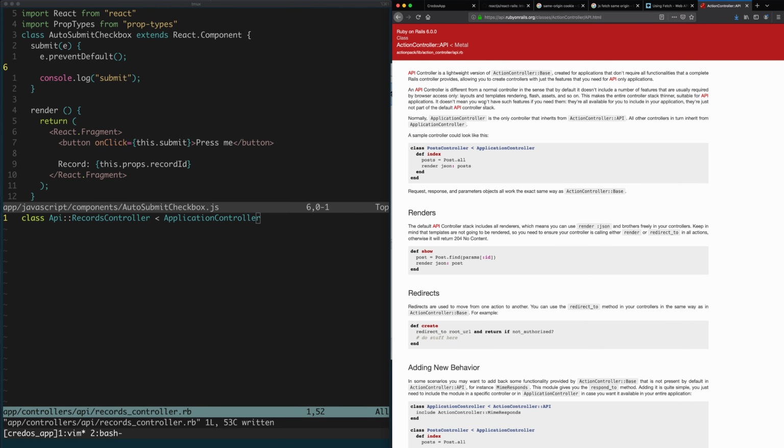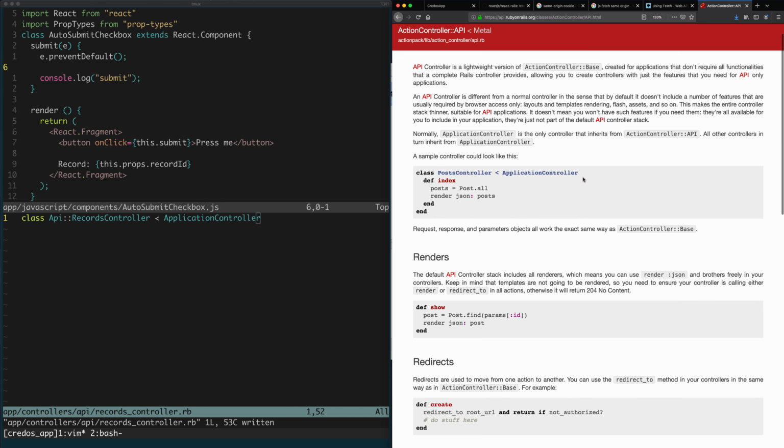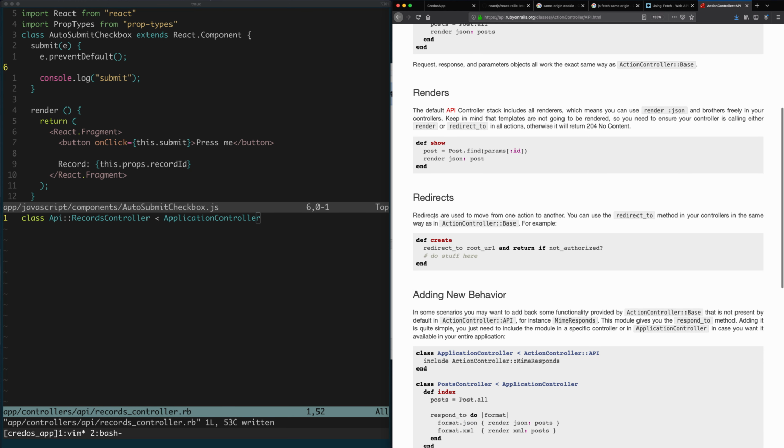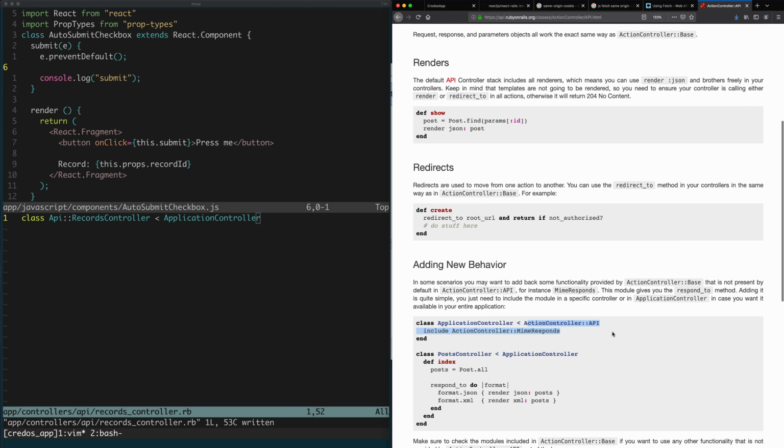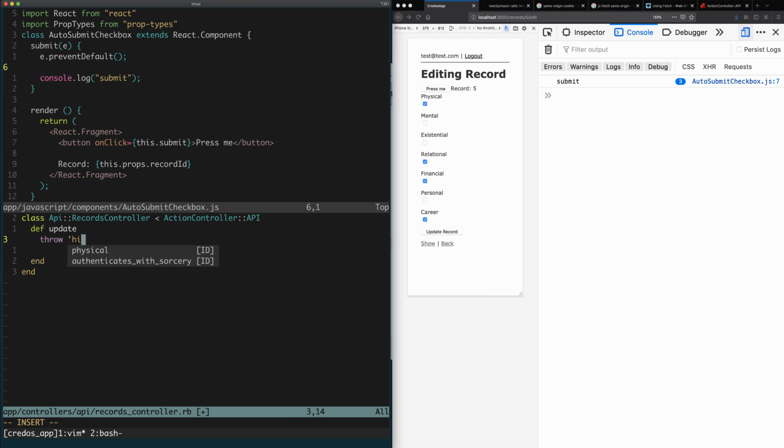So this is the base. If you want all the view stuff, you inherit from application controller. If you're using an API, then you can use this application controller API. And then let's do an update action. What I want to do is throw the params for this endpoint.